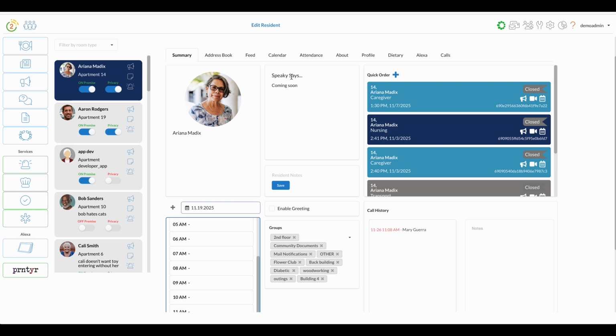You'll notice we have something coming soon here. This is going to be an AI summary of what's going on with the resident, and we expect to have that out in January.